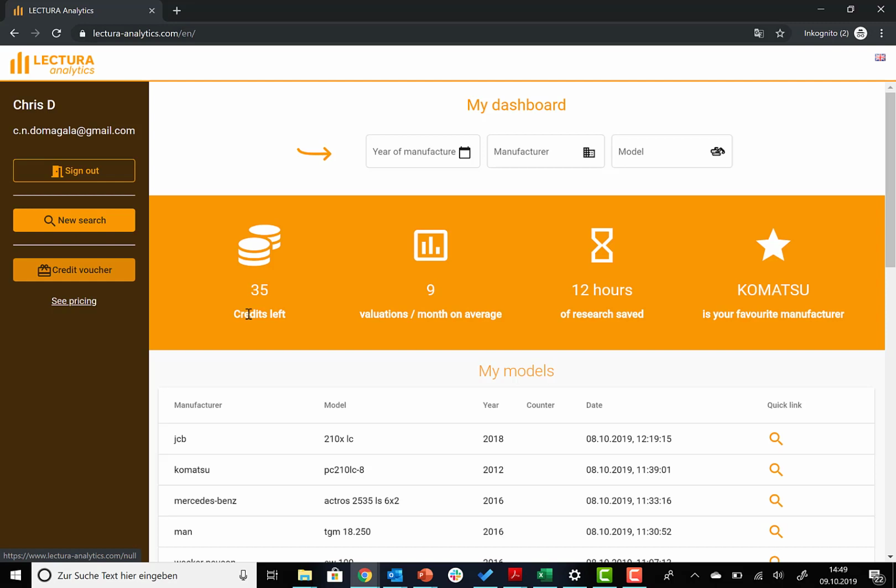The second part of this, the KPI dashboard. It consists of basically four basic figures. First, and I think most importantly, how many credits you have basically left after logging in. How many valuations you're spending on average per month. This is an indicator for you how active you are and how much credits you would ultimately need. Maybe you are sharing this account with a few colleagues, so it's interesting to keep track.